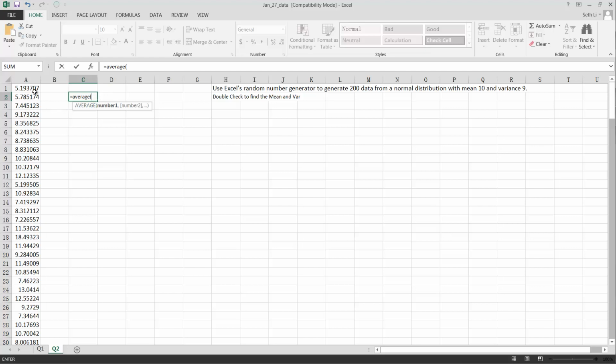So now we start. You can either click and drag all the way down from A1 to the bottom, or if you prefer, which I do, we know that it goes from A1 to A200 since there are 200 variables. Now close it off and OK. So it does this check.